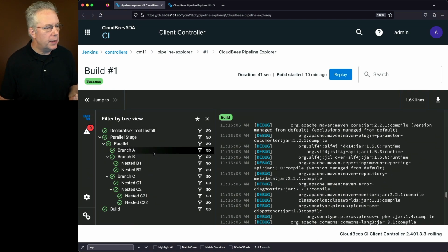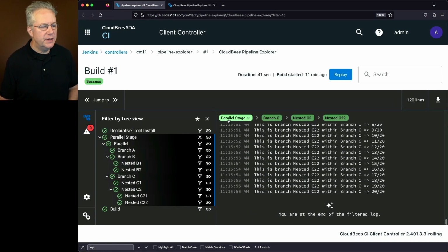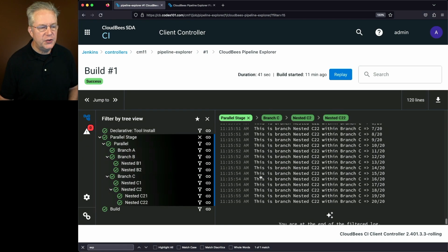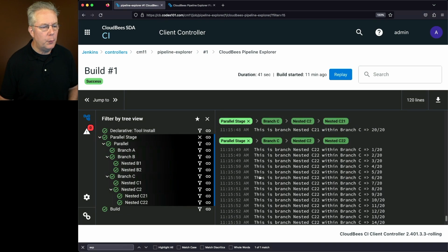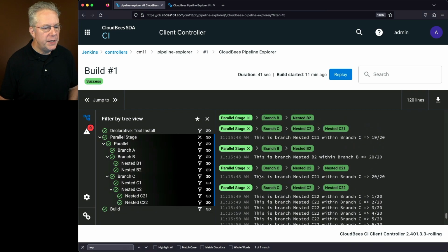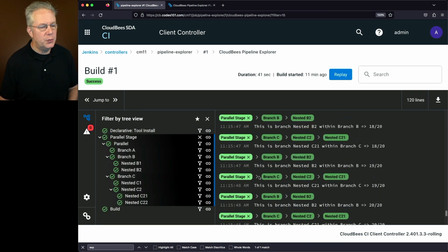Now let's take a quick look at the job itself that ran. So we have a parallel stage here. If I filter on parallel, what we'll see is there's the parallel stage, branch C, nested C2, nested C22. So it went all the way and analyzed it from the bottom. But if I was to scroll up, as I scroll up, we're going to see 21 come into view and B2 come into view and C21 come into view.